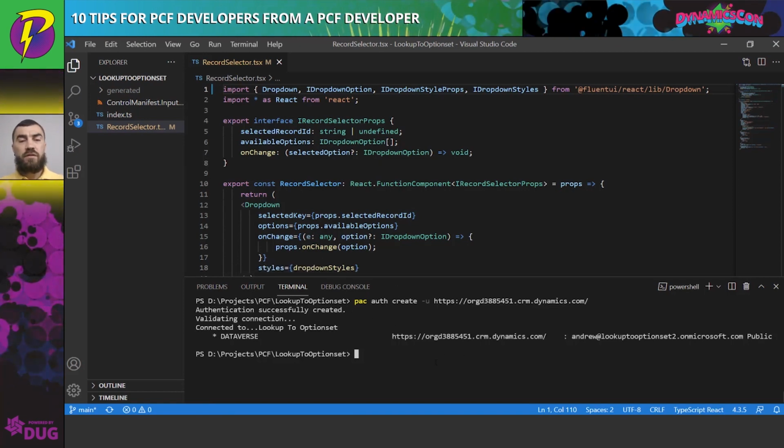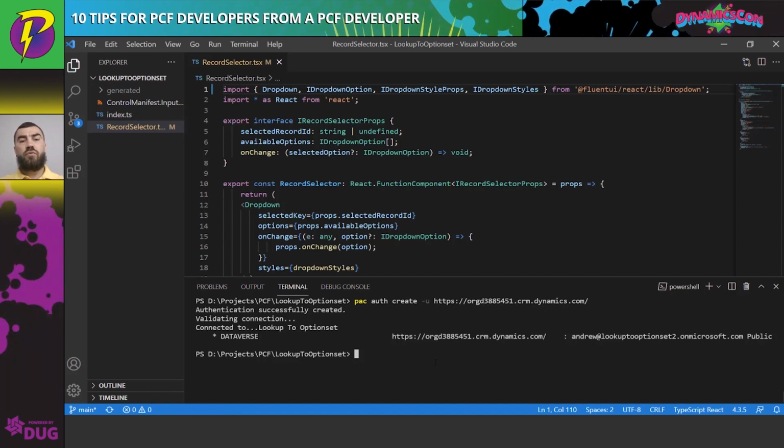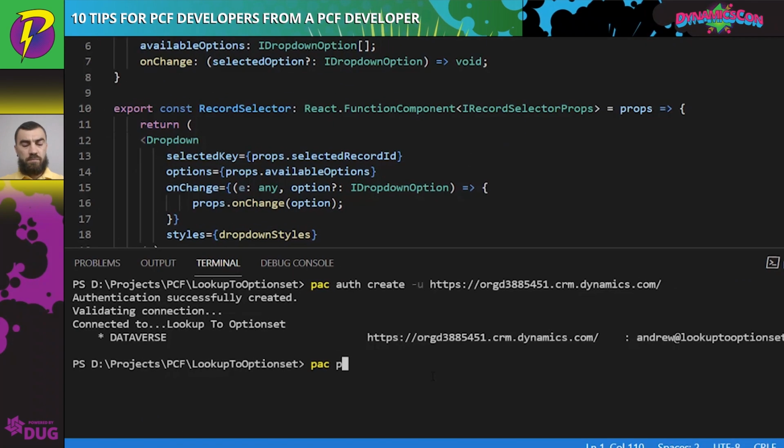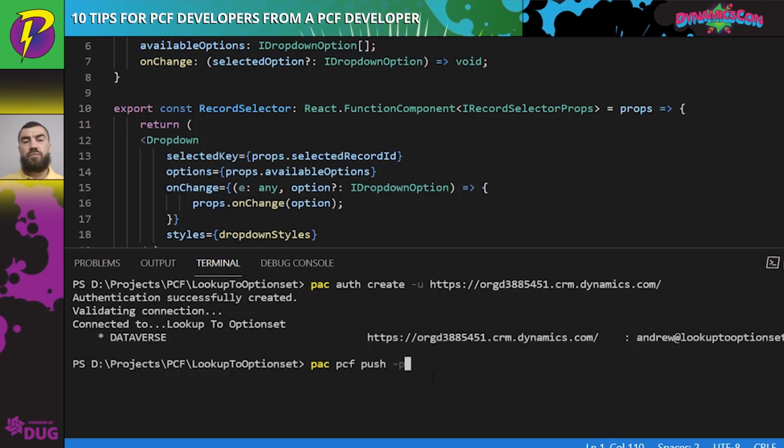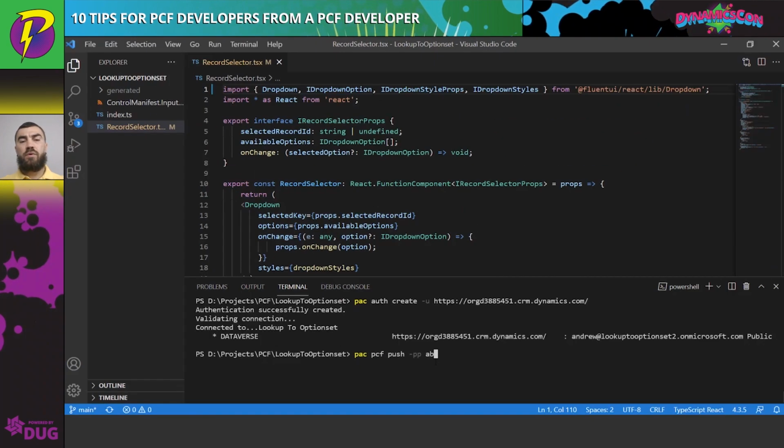The next step is to push the control, and I do it using the pac pcf push command. In order to do that, I have to provide the publisher prefix. And as a publisher prefix, I will use just AB. And I will hit enter.